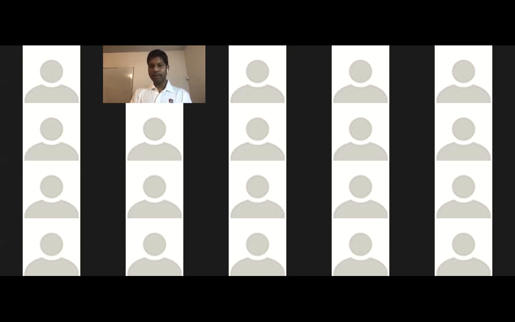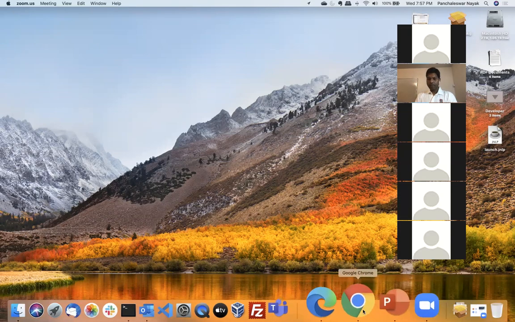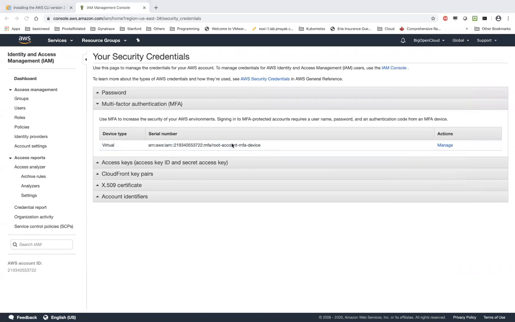So now I'll share my screen again. And I have done my multi-factor authentication. So you can see it here. It is again added, and now again it is activated. So that's how the multi-factor authentication works.